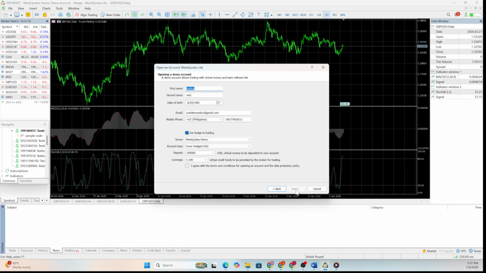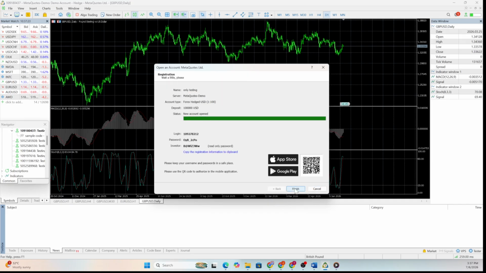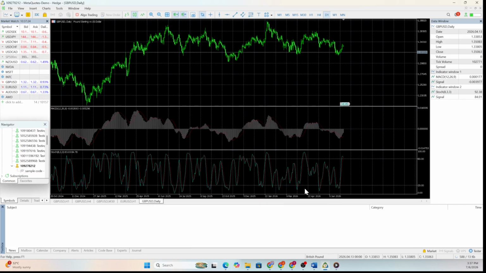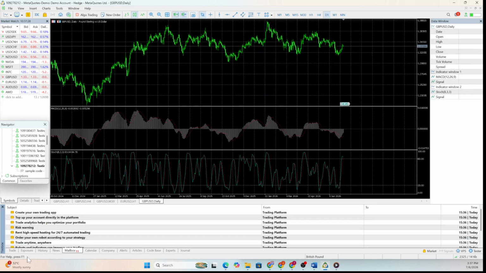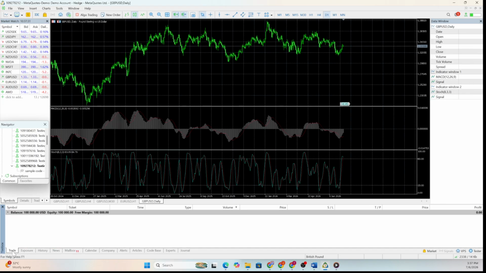Once you're successfully logged in, return to the main MetaTrader 5 window. Next, look toward the bottom of the platform and find the Trade tab. Click the Trade tab to open it. This section displays the account information you're looking for. Inside the Trade tab, you'll be able to see your balance. You'll also see your equity. In addition, you'll find your free margin displayed in the same section.